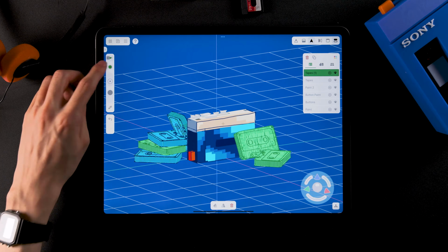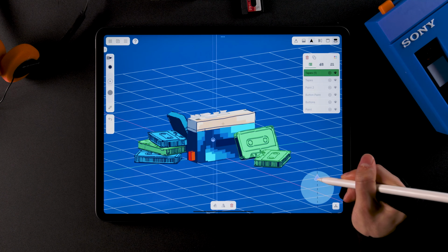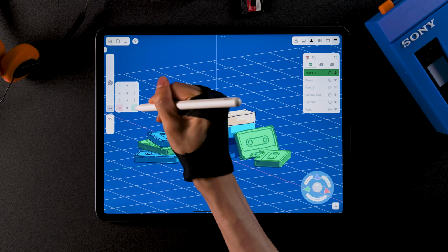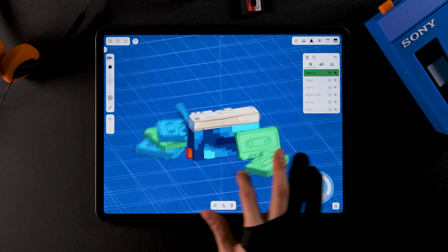Change the color of the duplicated group to a darker blue. Use the 3D joystick to slightly move it, then set the opacity to 30%. And here's the result. You've quickly created a shadow effect.